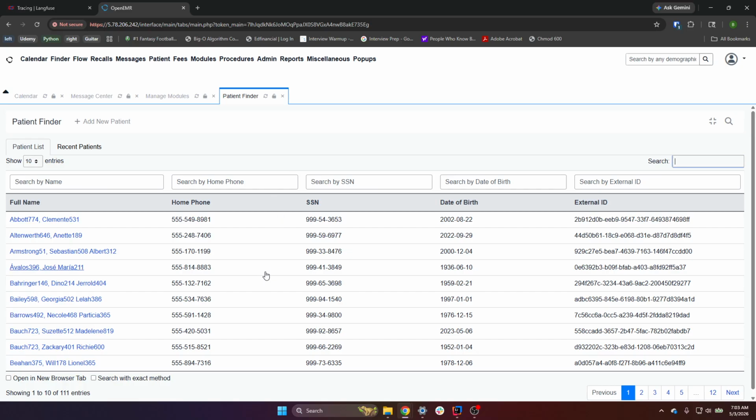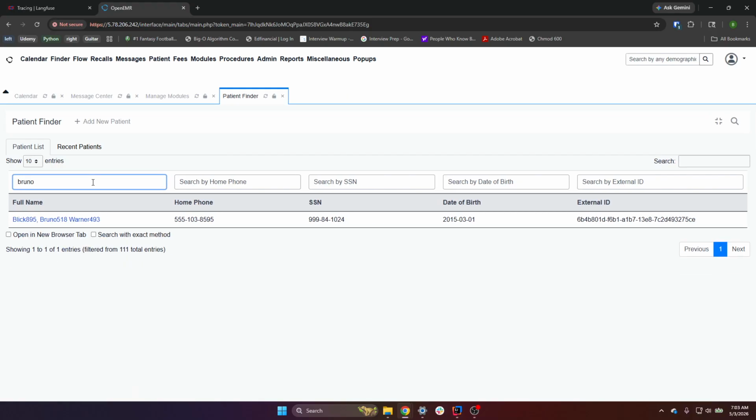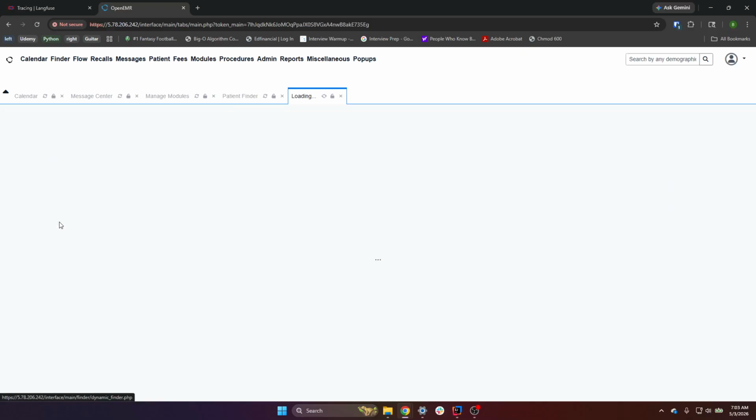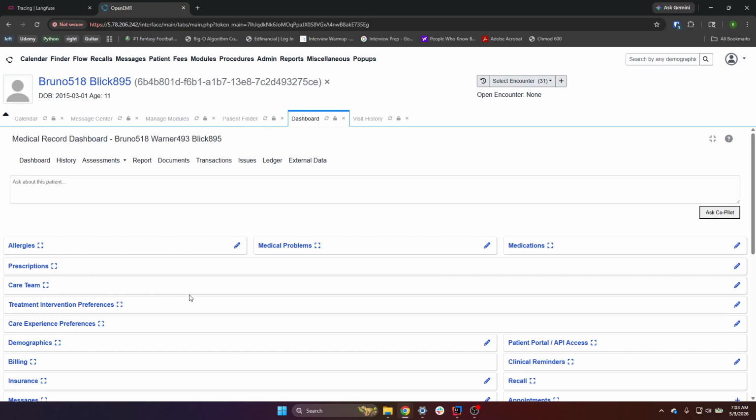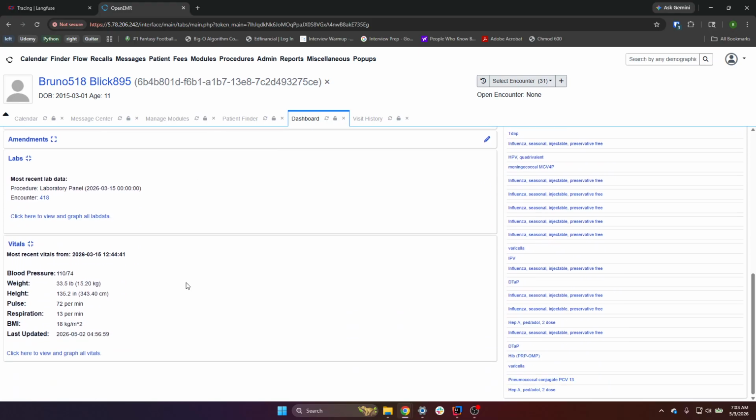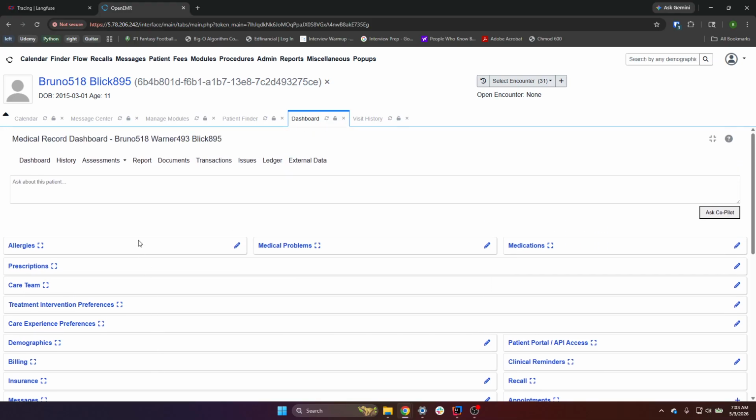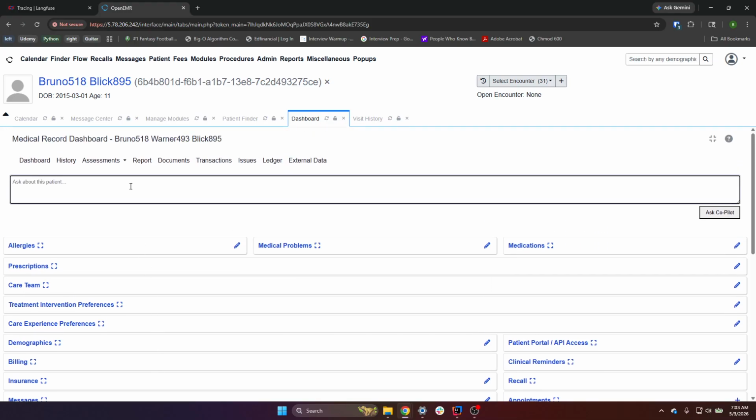Here, there are 111 patients that were synthetically created by Synthea. Synthea came up with some excellent names, and one of my favorites has been Bruno Blek. So he's been one of my favorite patients to get into, also because he is apparently 11 feet tall and weighs 33 pounds. So he has a rich medical history.